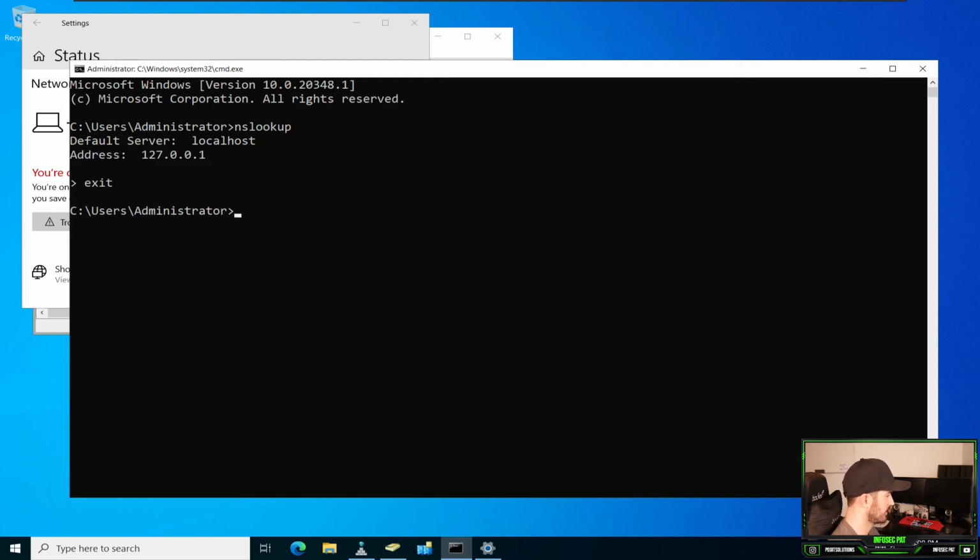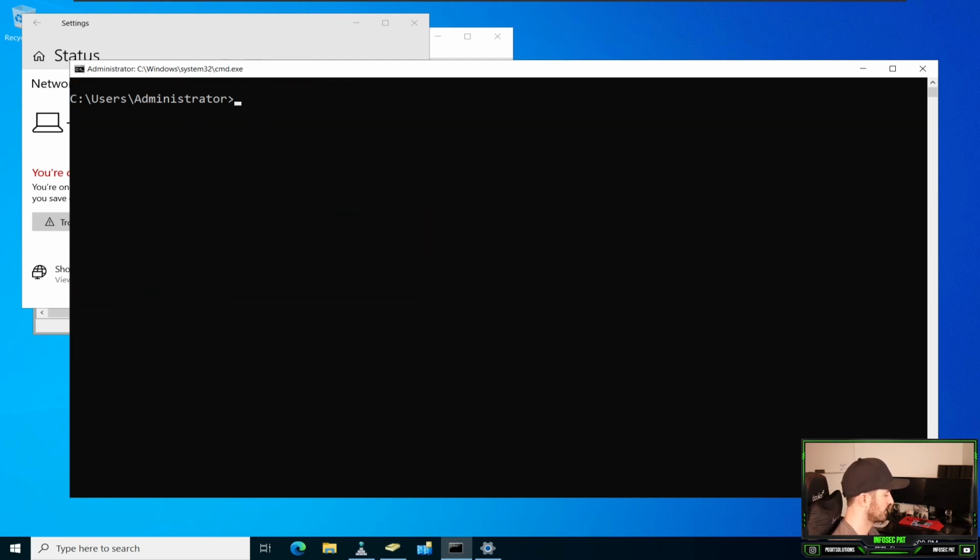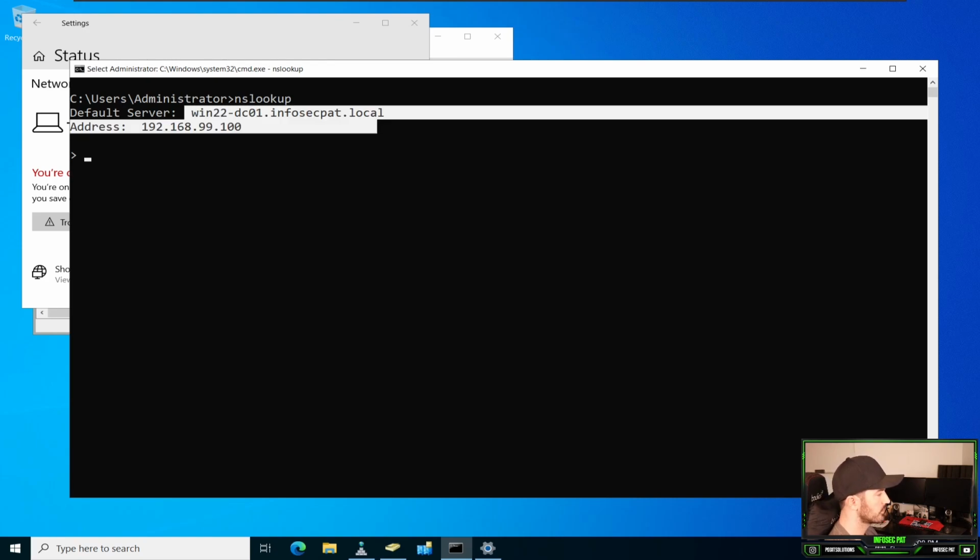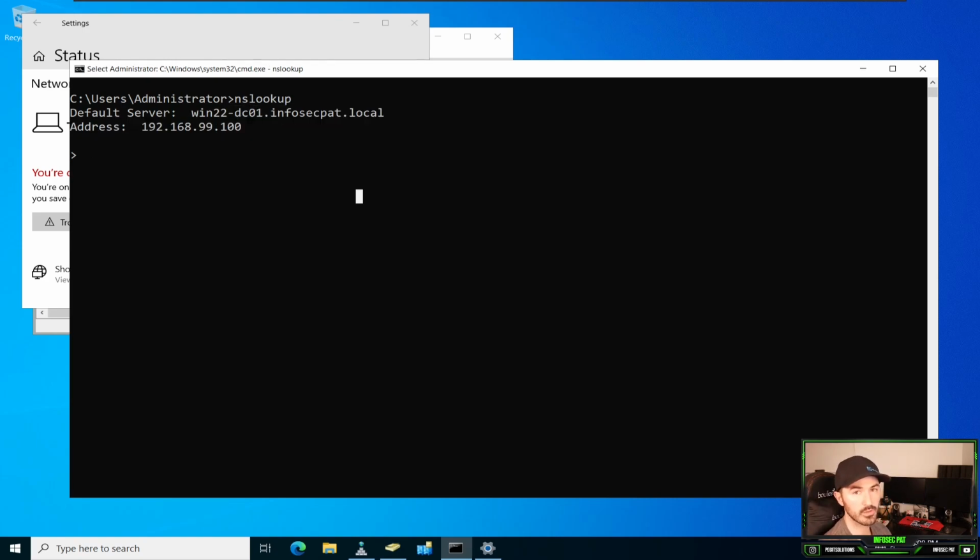Let's exit out of here. Let's do an ipconfig /flushdns. Let's do CLS, and let's do NS lookup again. And now we can see that the default server is the correct server. All right, so when we add records to our DNS server, for example, esxi01.infosecpat.local, we can resolve that. You know, our Windows 10 machine, everything else that we're going to add to our domain, we can resolve it. Okay, so now we should be good.